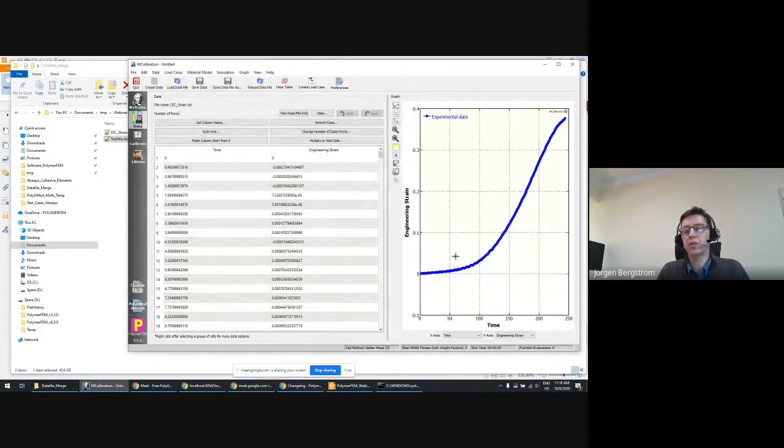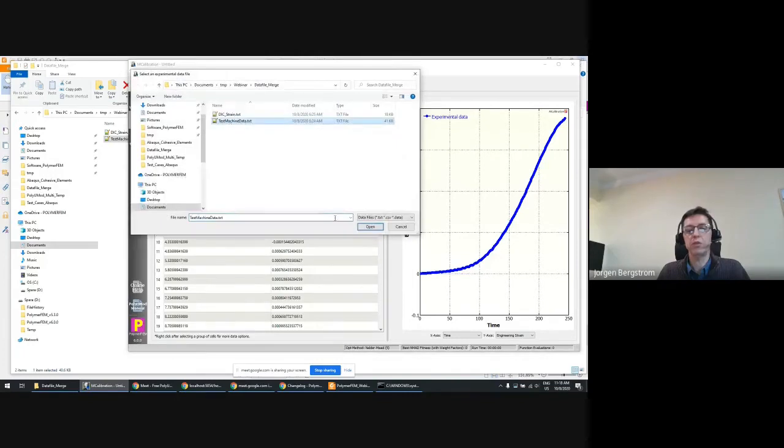So here's the engineering strain versus time. It has a very different number of rows of data. They're different time points. But I want to merge these files, so I have one master file with time, strain, crosshead, and stress. And that's something we can do very quickly now in this new version.